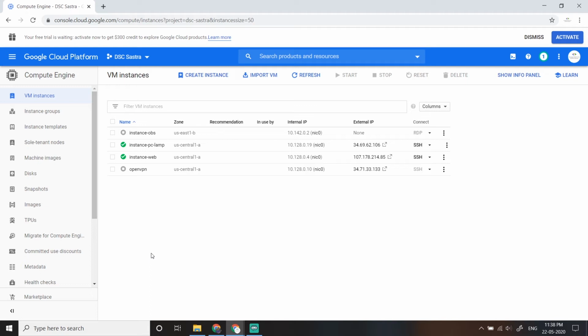It took about 10 to 15 seconds for this instance to be created. Now the instance is successfully running. Let's SSH into it. Now SSH stands for secure shell.